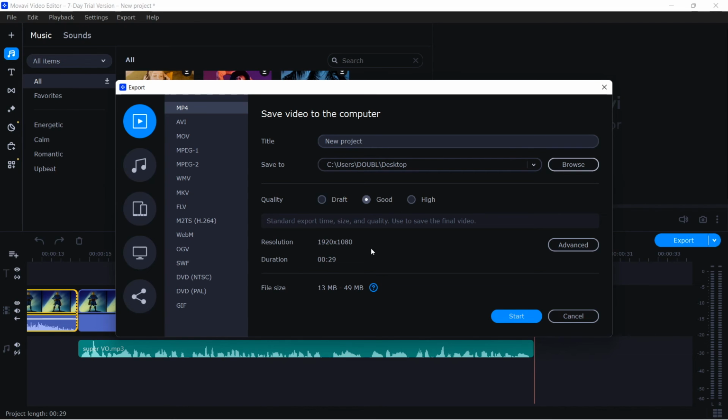The resolution, which is the canvas size usually, you can see that it's 1920 by 1080. The duration of this video is 29 seconds. We could not go any further if the media was not applied to the timeline. And then you have the estimated file size.